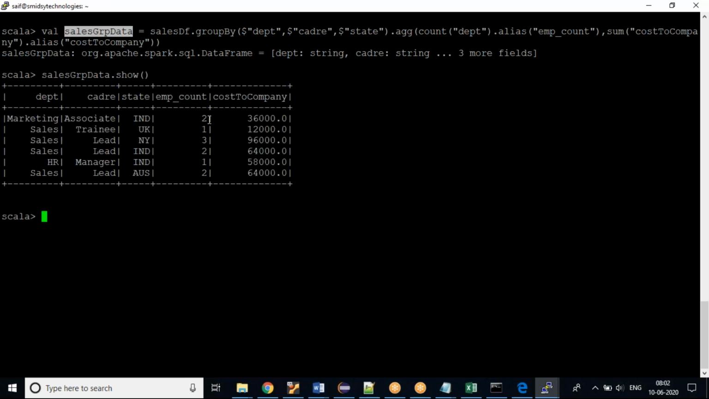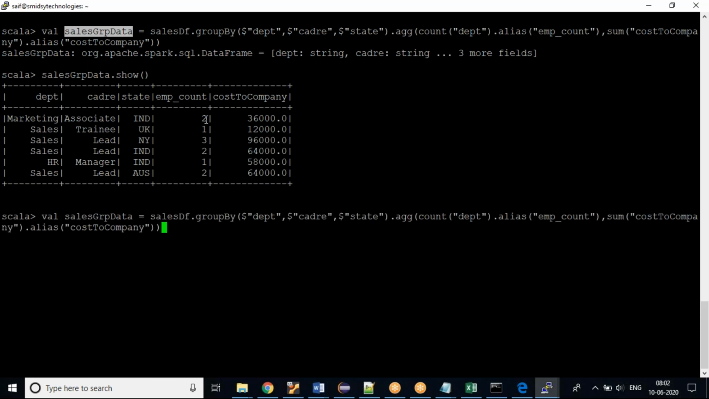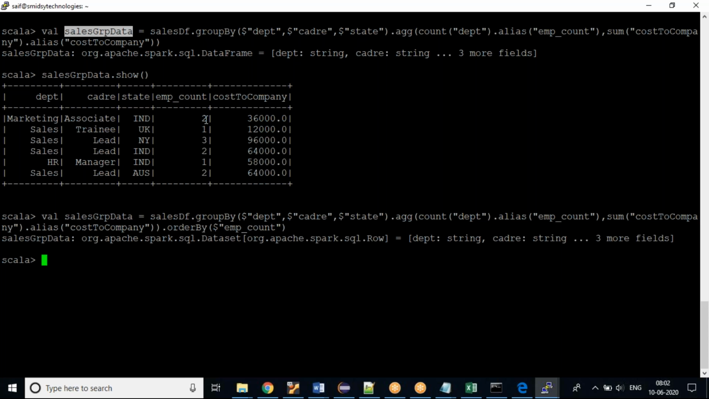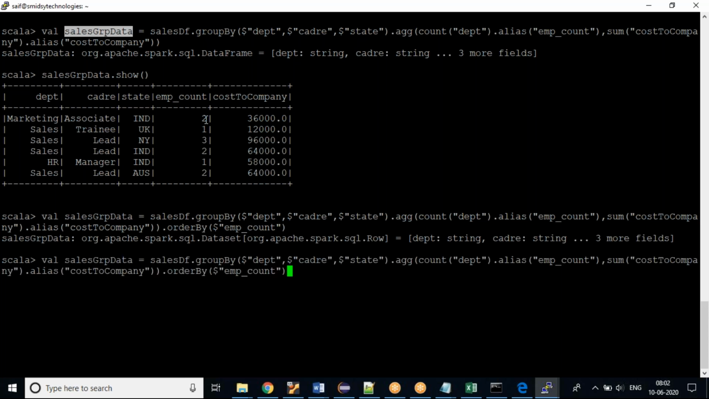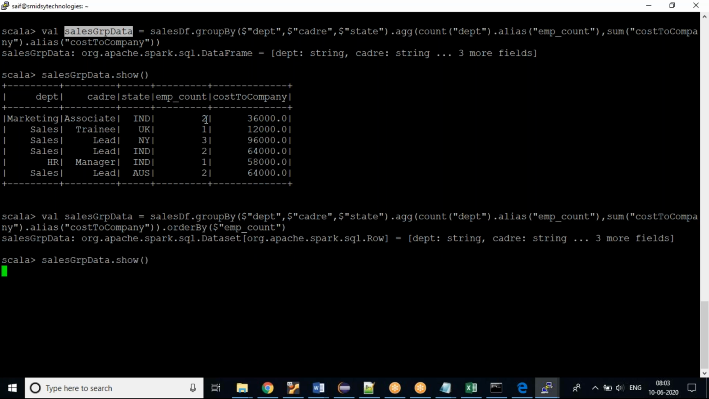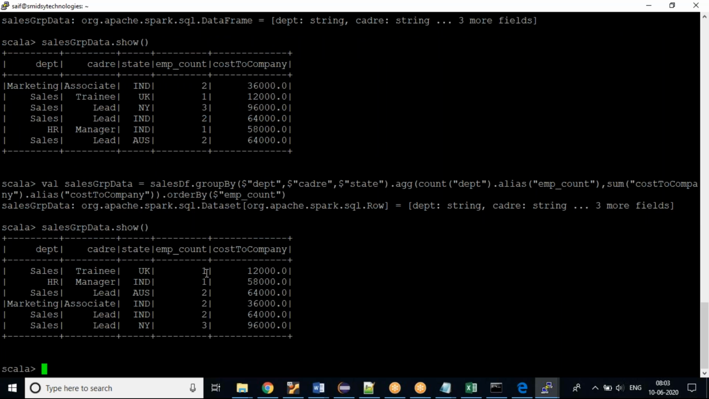So can you see the computation is done? And what I'll do is apply an order by clause, and I'll do an order by on, let's say, employee count. Let's do that. Okay, so now my data is sorted on the basis of employee count. Can you see this? I have just achieved that.